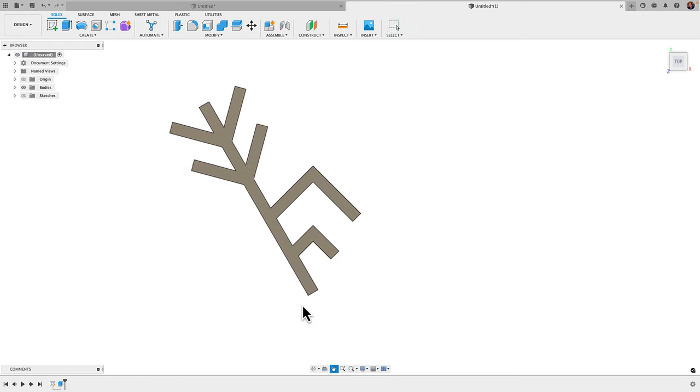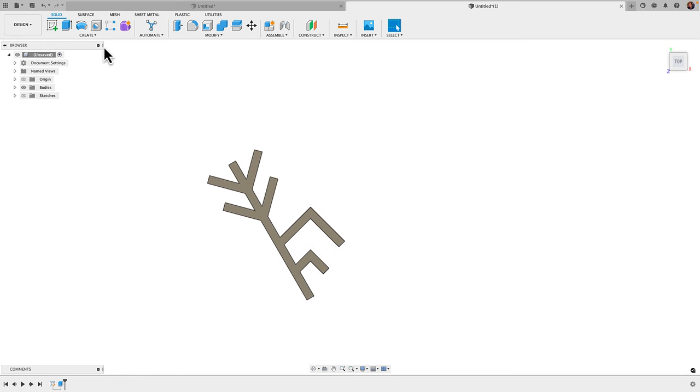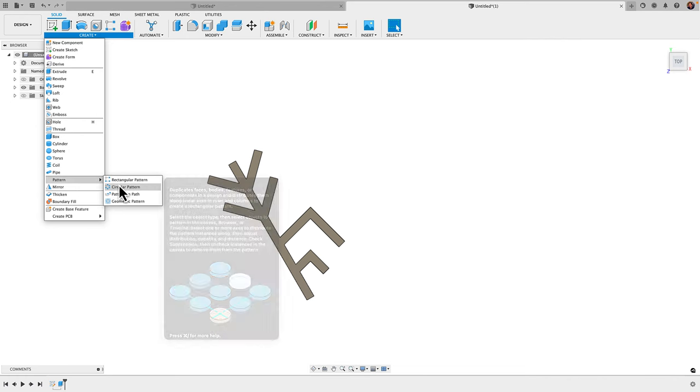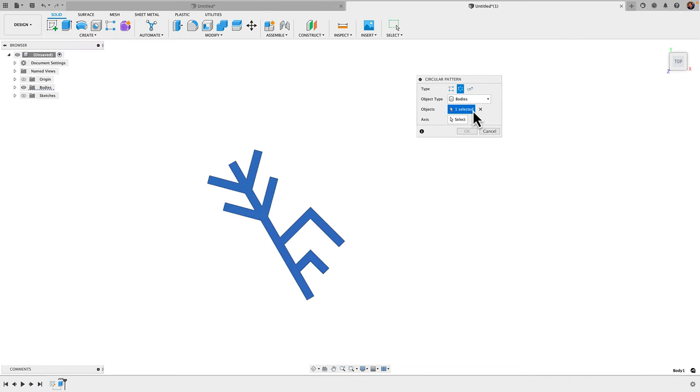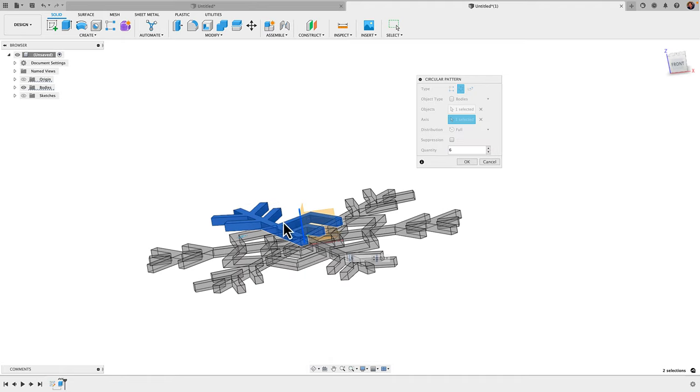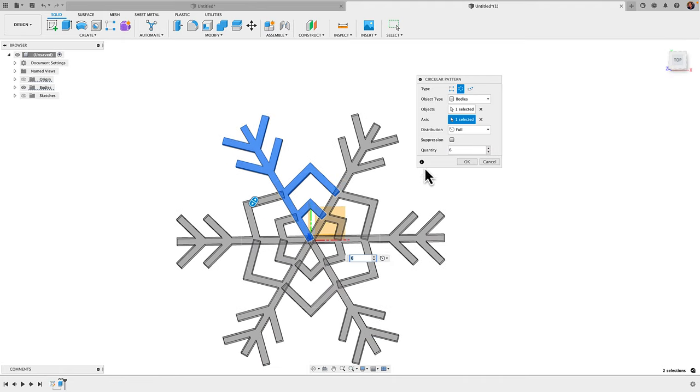Again, this doesn't look like much, but check out what happens when we create a circular pattern. So I'll go to create, pattern, down to circular pattern, select my body, and then my axis is going to be the Z axis here. I'm going to go ahead and make 6 of these. You can type that right in.